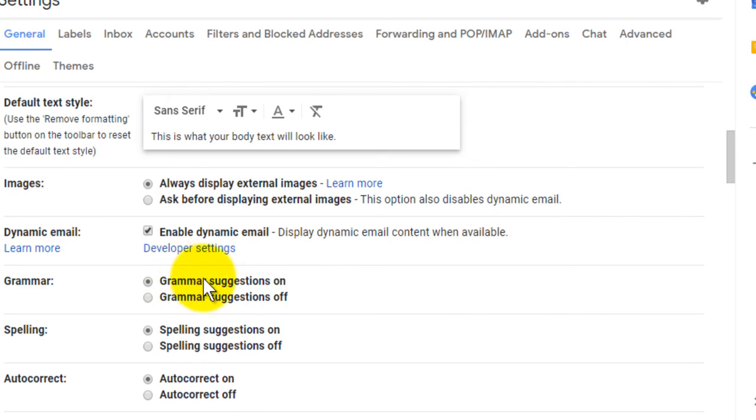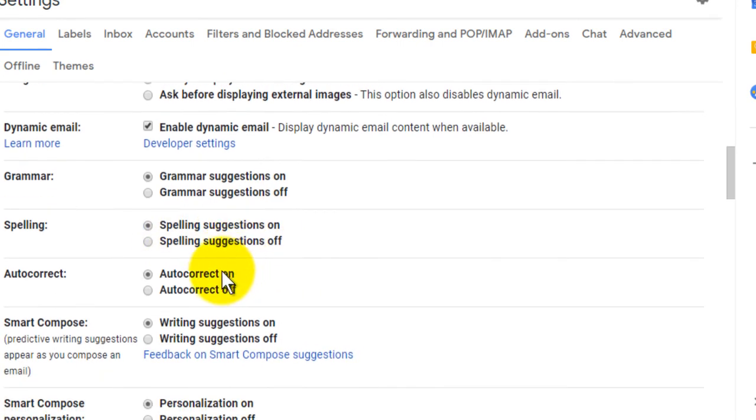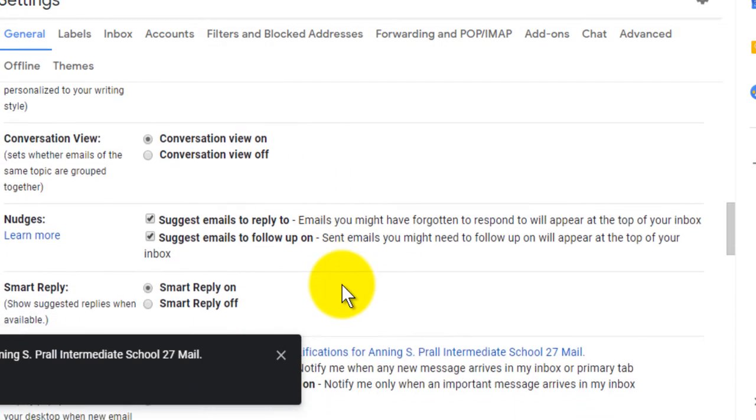Scrolling down, make sure grammar suggestions are on. It's good that you get a little assistance as you work on your grammar from the Gmail app. And spelling suggestions, those should be on. Autocorrect on, but you know what? It's not a bad idea to have it off, because if it's fixing it for you, then you're not really learning from it as much. As we scroll down, check that on.